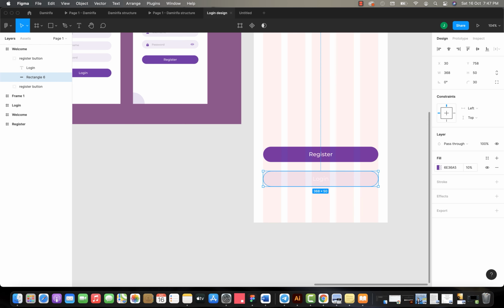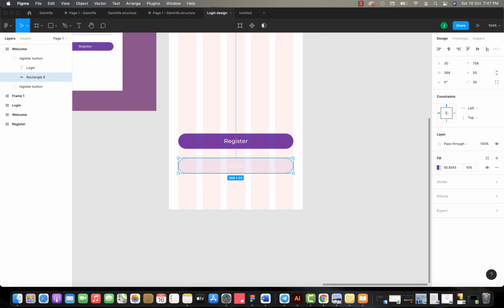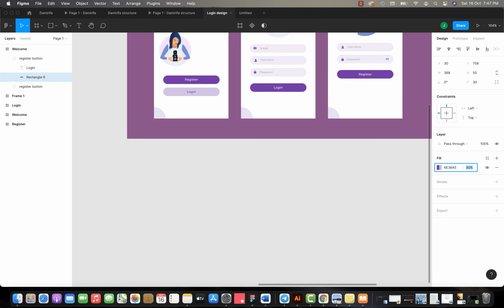Oh, I think 10 is a bit too light. Let's see. 10 is a bit too light. 10 is too light. So let me move it a bit to 20, 35. Let's see. 30. Okay, I think 30 is good enough.